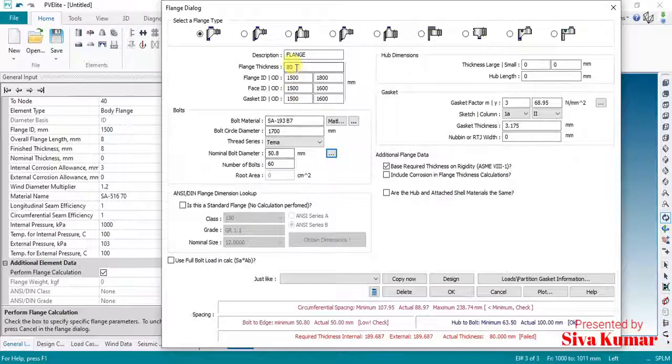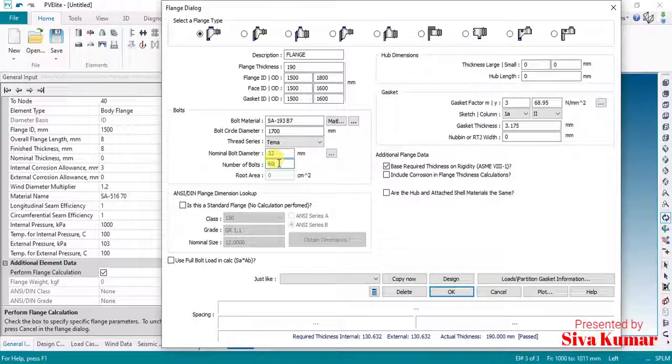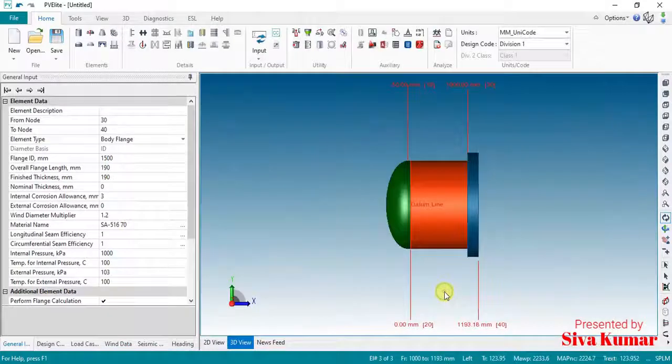We need the thickness more than this. We can enter 190. The thickness is okay. Then the bolts, 60 holes it is there. Nominal bolt diameter 32. Okay, it is passed. We can reduce this to 50. Okay, 50, that is okay. Now click OK for this.